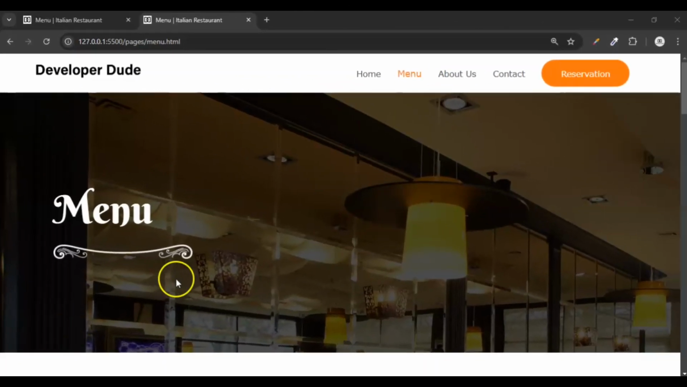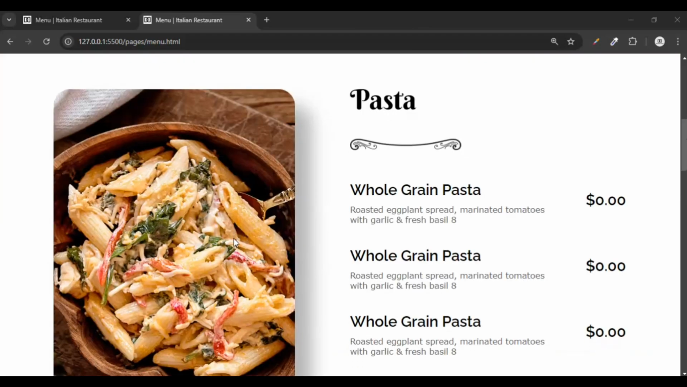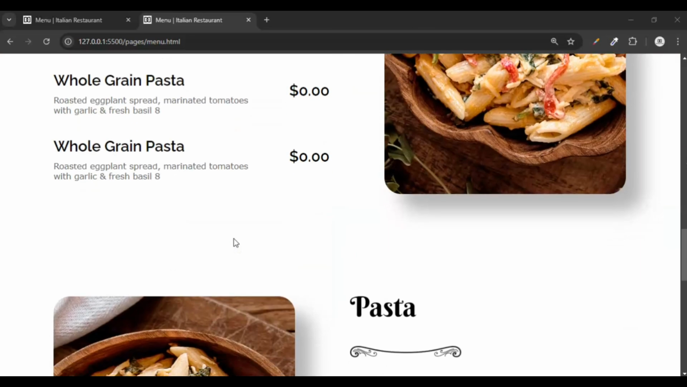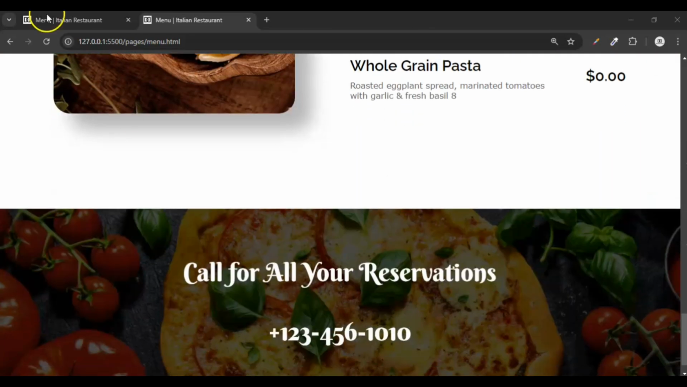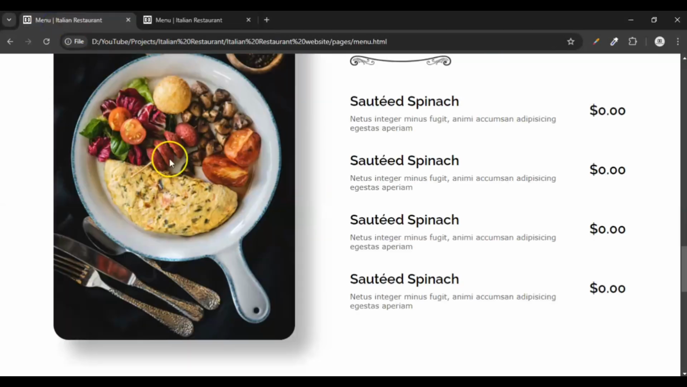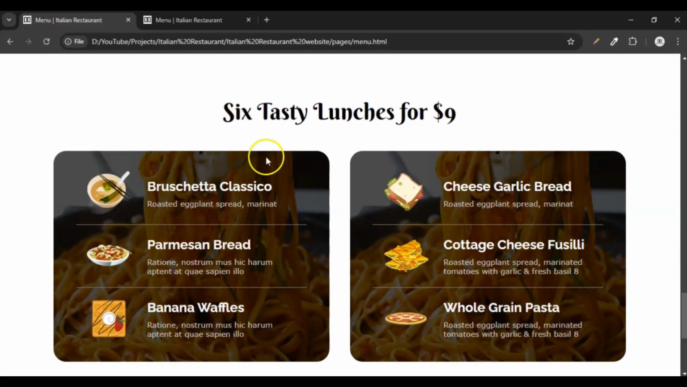So in the previous video we made section 1 and section 2. Now it's time to create section 3, which is this one. So this is our section 3 of the menu page. Let me first explain the HTML structure for this.